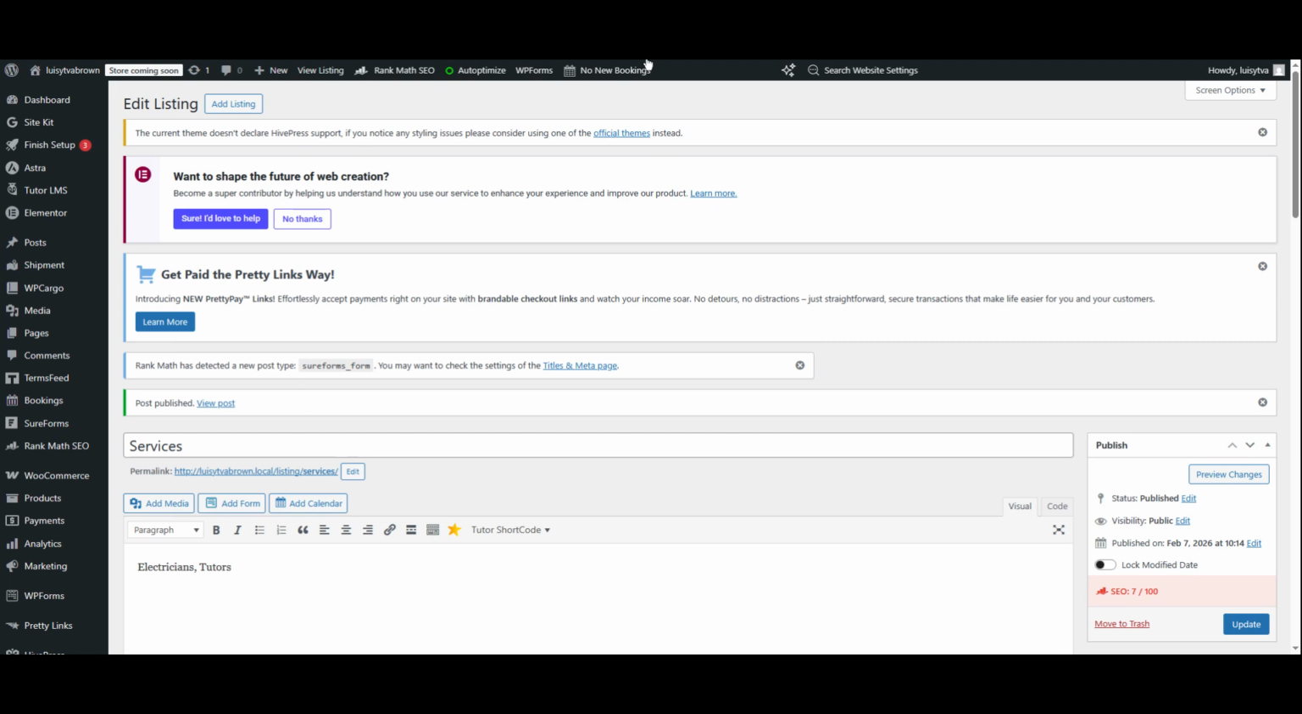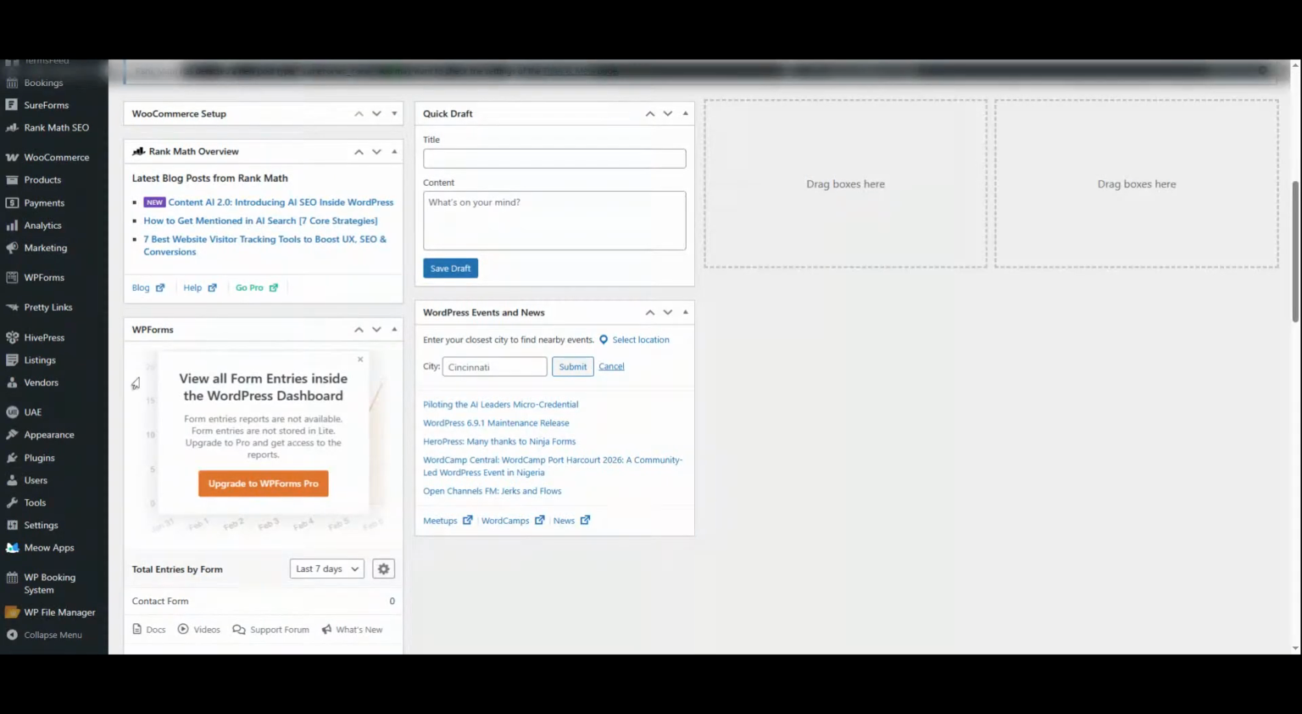Next, go back to your home page and click Edit with Elementor. In the Elementor panel, search for the Listings widget. This widget is added automatically by HivePress. Drag and drop it onto your page. This will display your classified ads dynamically. You can customize how many listings appear, the layout, and the order to match your design. Once you're happy with the layout, click Update to save your changes.